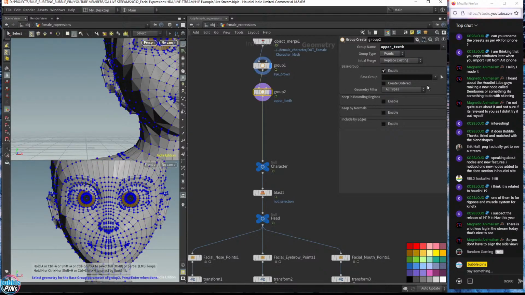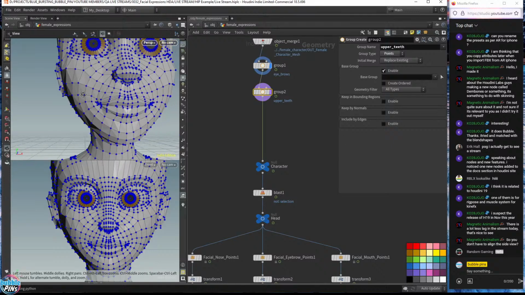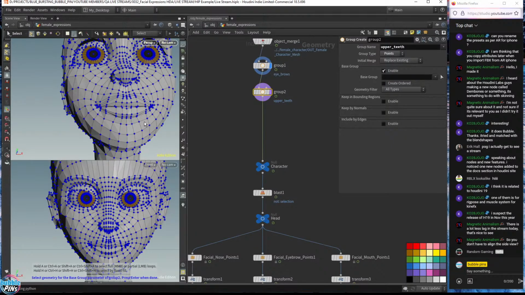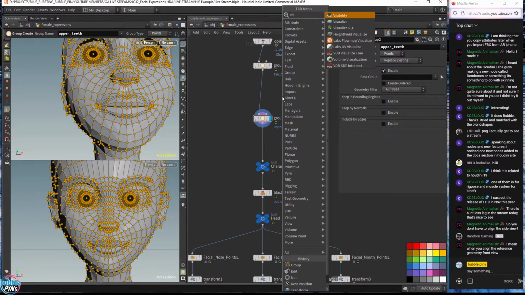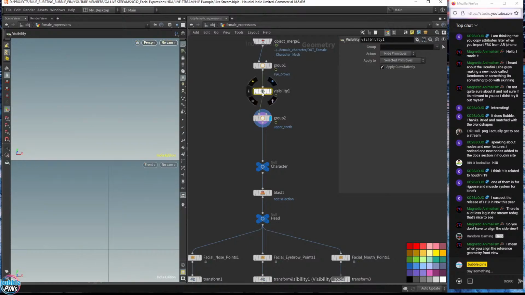Now let's manually select this. But I can't see it because the default pose of the geometry has the mouth closed. What you can do, without messing around with your character too much, is come over here and drop down a visibility node. This will temporarily hide part of the character in your viewport, which makes it extremely handy. Hide primitives, expose, hide primitives, selected primitives.